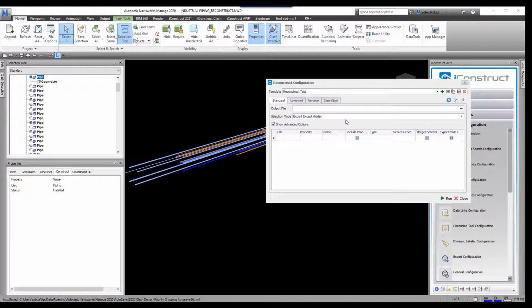All right, the first thing I want to do is break this up by the discipline. So for the tab, we're going to select our iConstruct tab. The property we're going to use is dis. And then the name is going to be the exact same thing. I'm going to include the properties, and the type is a layer.